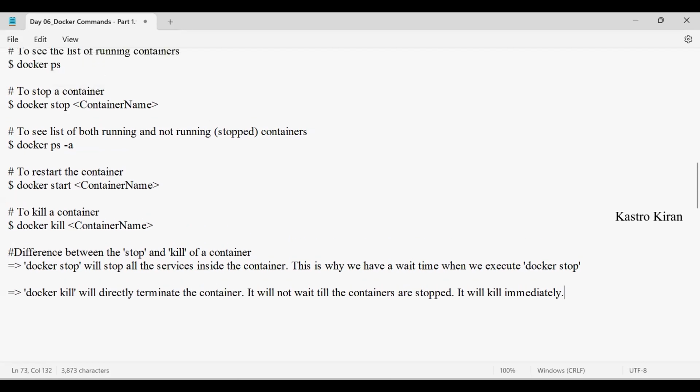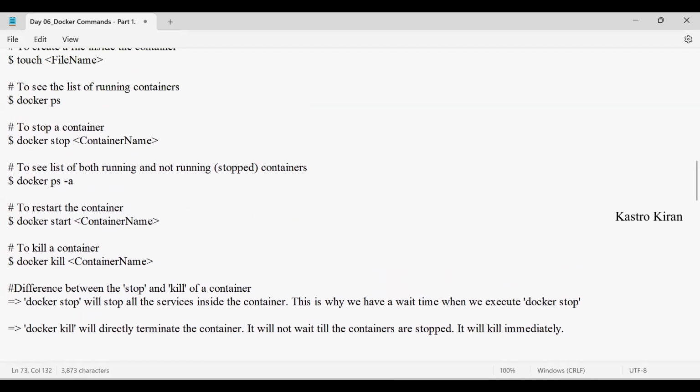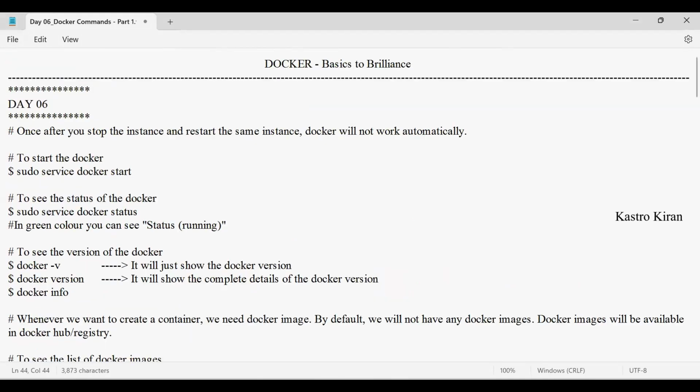So these are the different commands that we have worked with in this particular session. The same notes will also be uploaded into the GitHub repository, so you can have a look there. The GitHub repository URL is provided in the description of this video.